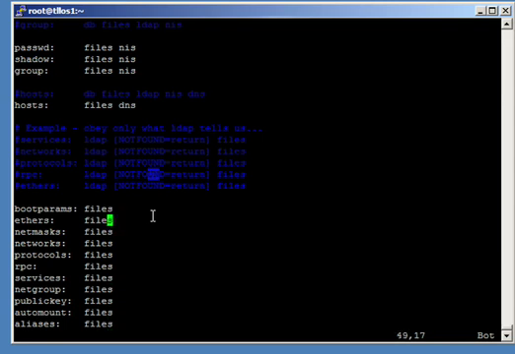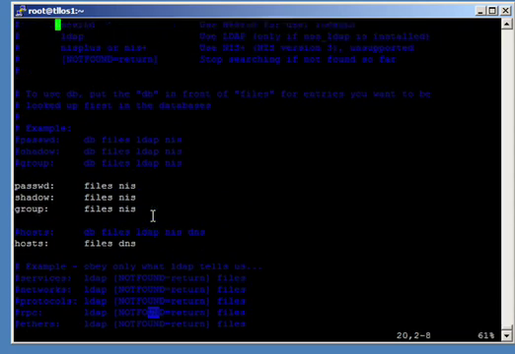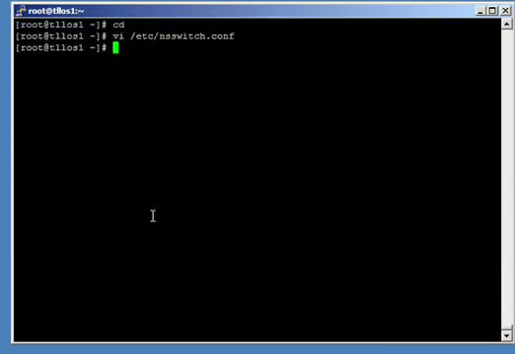So basically, these are all the places where your system looks for information for different components. And the ones where NIS is going to be helpful for us are passwd, the password information, which is the username, user ID, shell, home directory, and that type of thing. Shadow, which is the actual password, and then group information as to what groups the user belongs to. So that's all we need in this file. So we're going to save it. And now we're ready to test this.